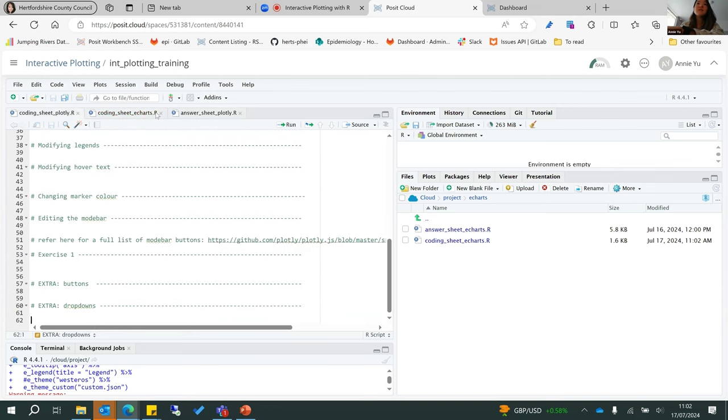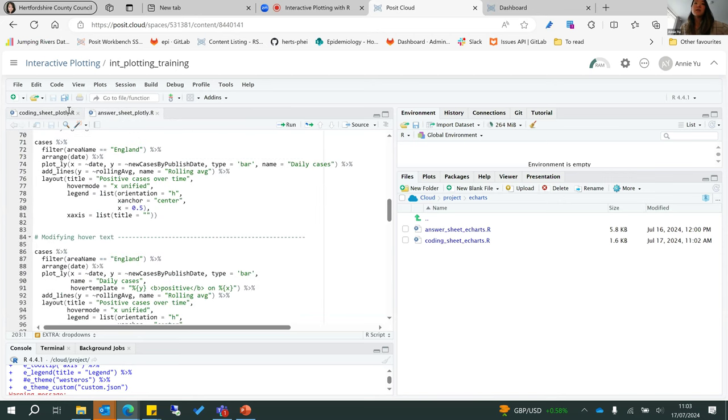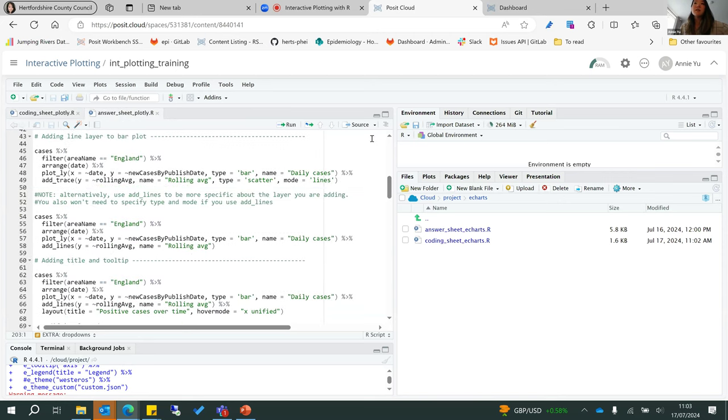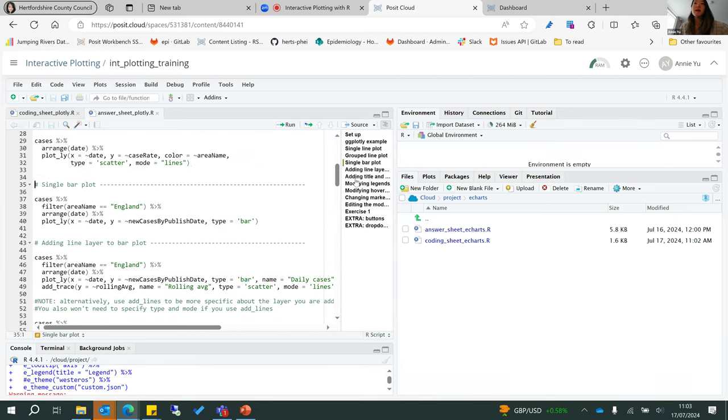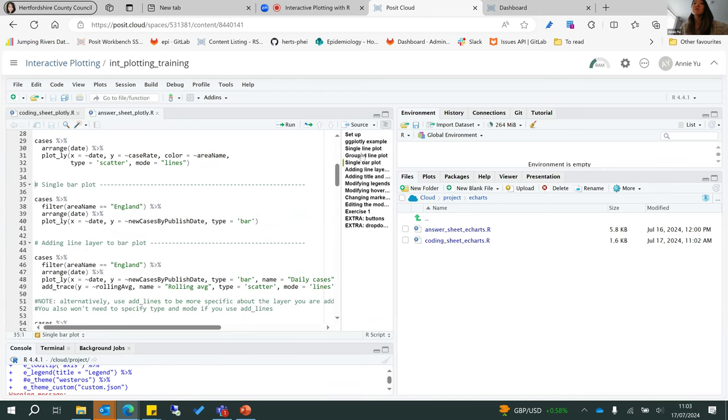Okay. So it should be something like this. Also, pro tip, because you've got these headers, if you ever need to skip very quickly, open up the answer sheet. There's this little button here where you can see a table of contents on the side to allow you to just quickly skip to any header in the script.